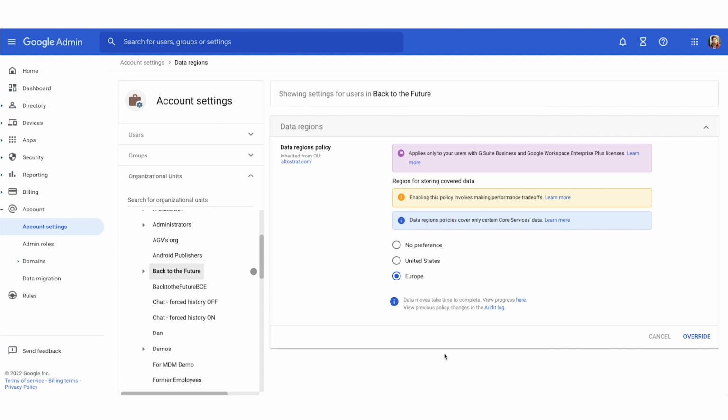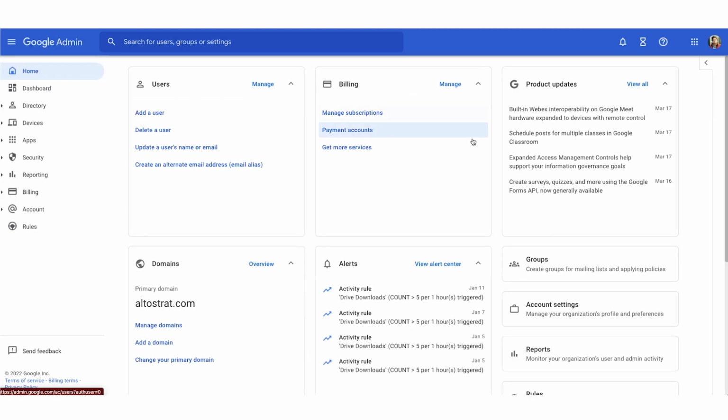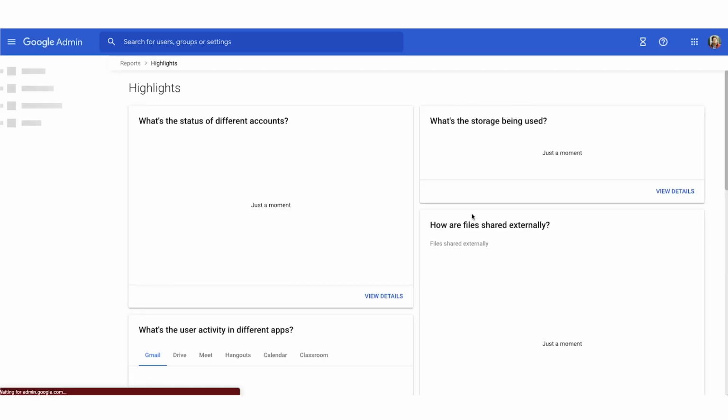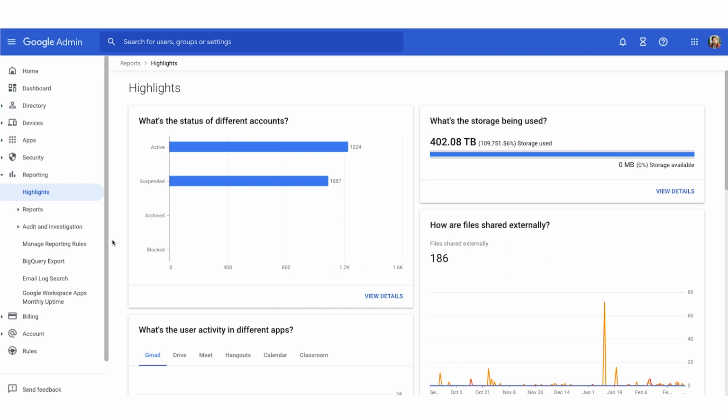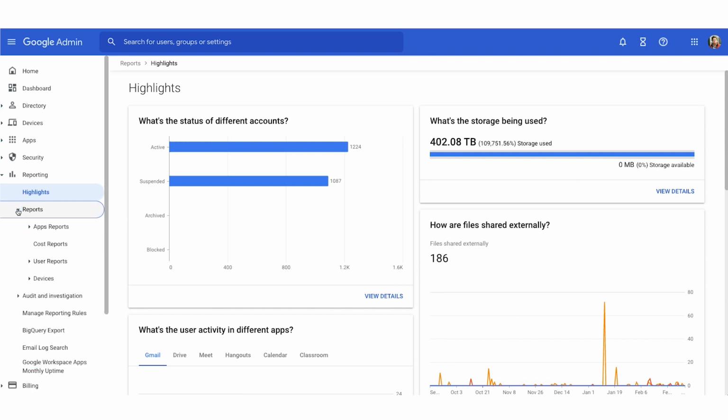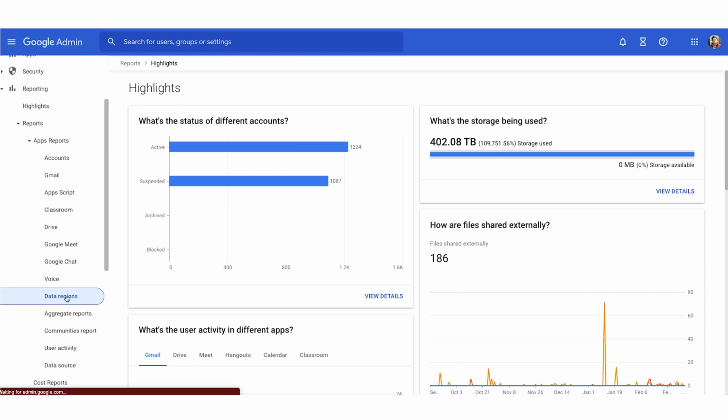We can also view the move progress from one region to another in the reports. So here from the admin console, I'm going to go back to Home in the upper left. And we'll find the Reporting tab. Over on the right side, there's a small reporting tile. Once we click on Reports, we'll move our gaze to the left here, and we are going to find Apps Report and Data Regions. So under Apps Report, we'll click the caret dropdown, scroll a bit, and find Data Regions.